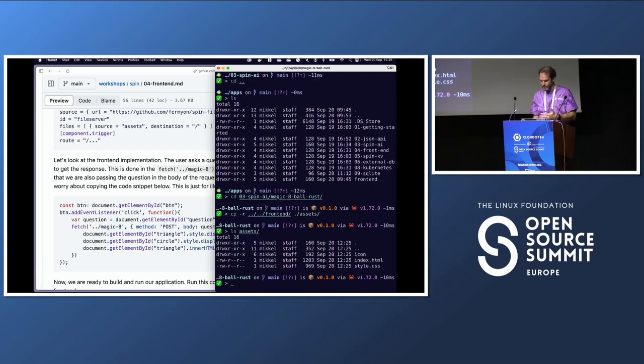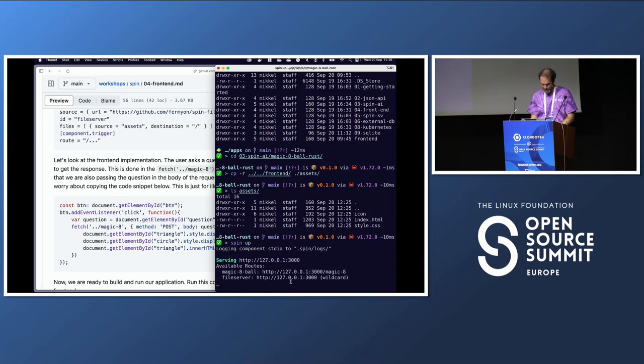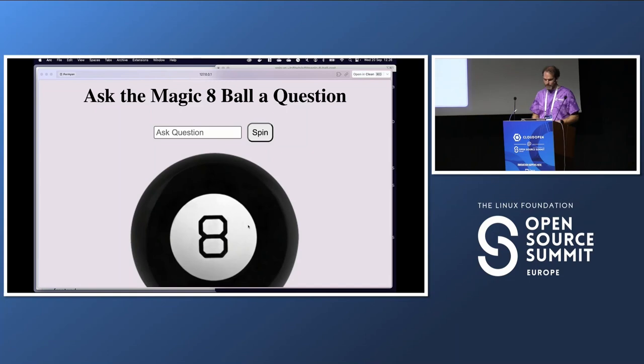Okay, so you can see now we copied an index.html, some style, and an icon into the assets folder. So if I do a spin up, you can see that we now have these two components being served, right? There's still the API being served on Magic 8, but we also have the file server listening here. And we can see that we now have a front end. That's just the index HTML.